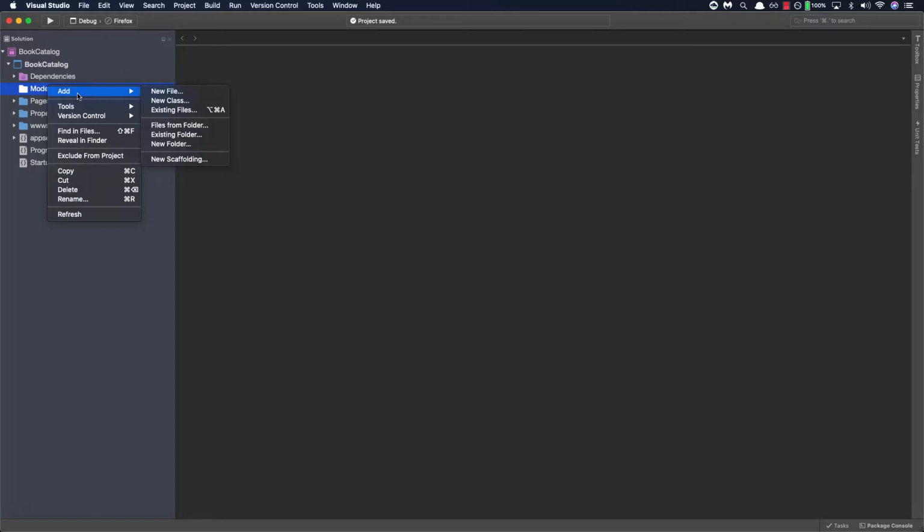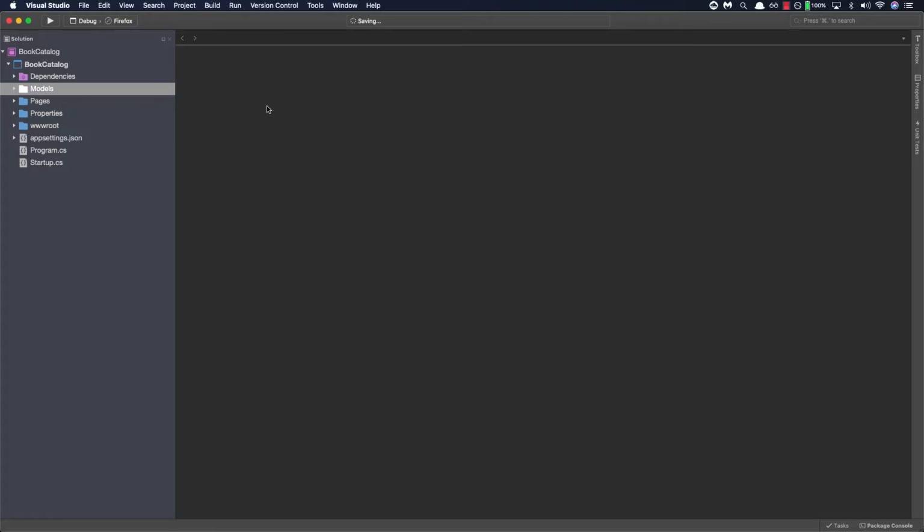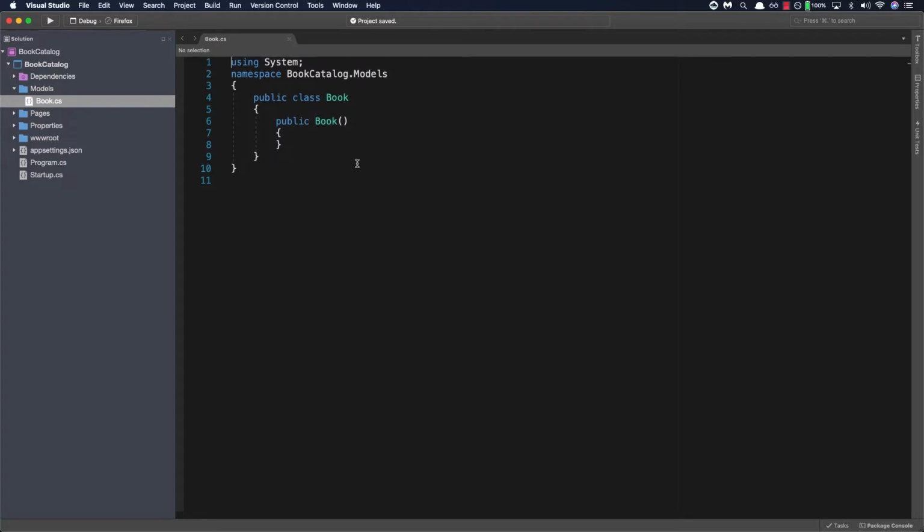So we can right click on the folder. We'll add a new file, and we're going to be naming this class Book. So make sure you select Empty Class within the General tab, and you name the model Book. Click on New, and this should create a basic skeleton with our class.